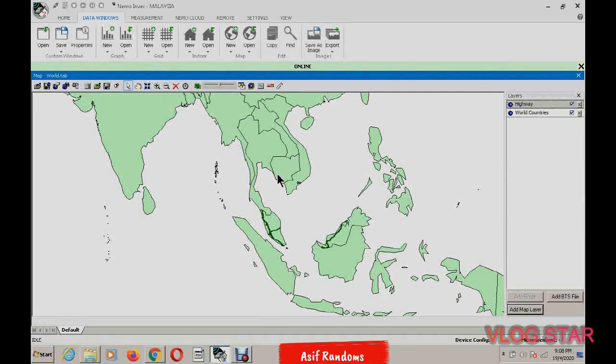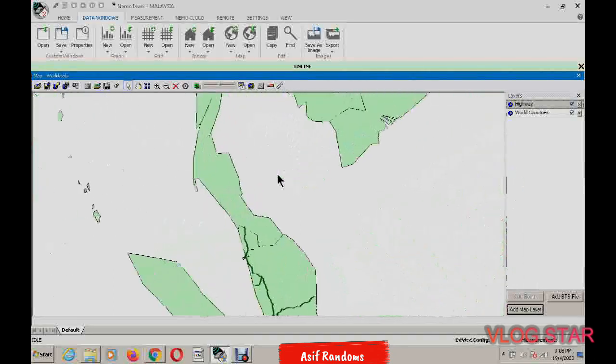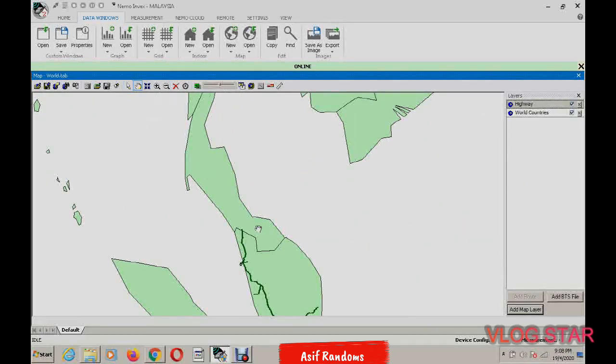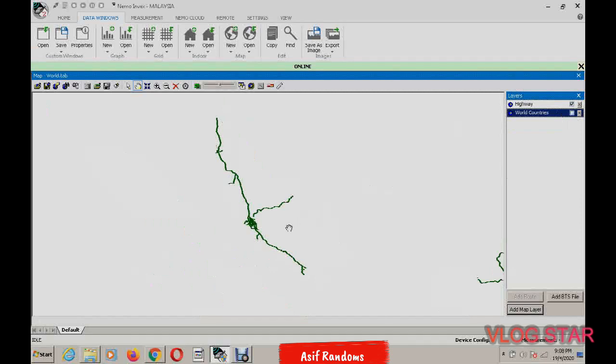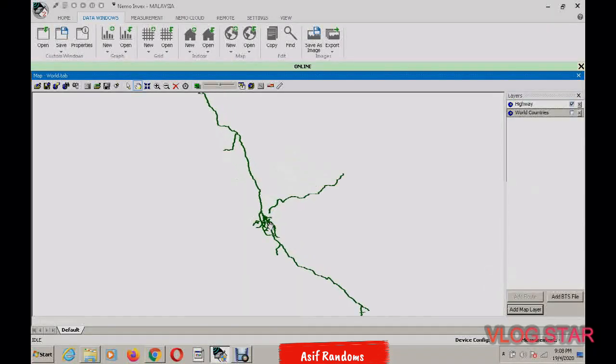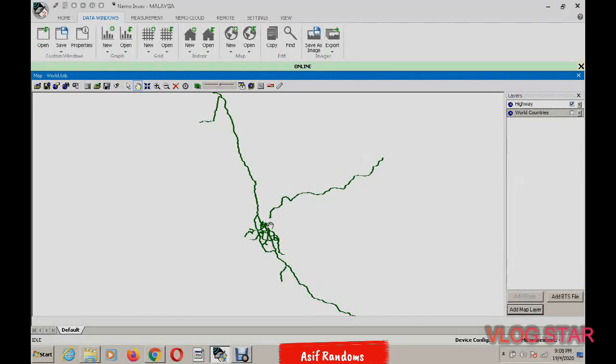Okay, zoom in. You guys can see the green color lines. These are highways. Okay, I disable the world countries map. Already disabled. Yeah, now you can see clearly this green color, dark green color, these are the highways.